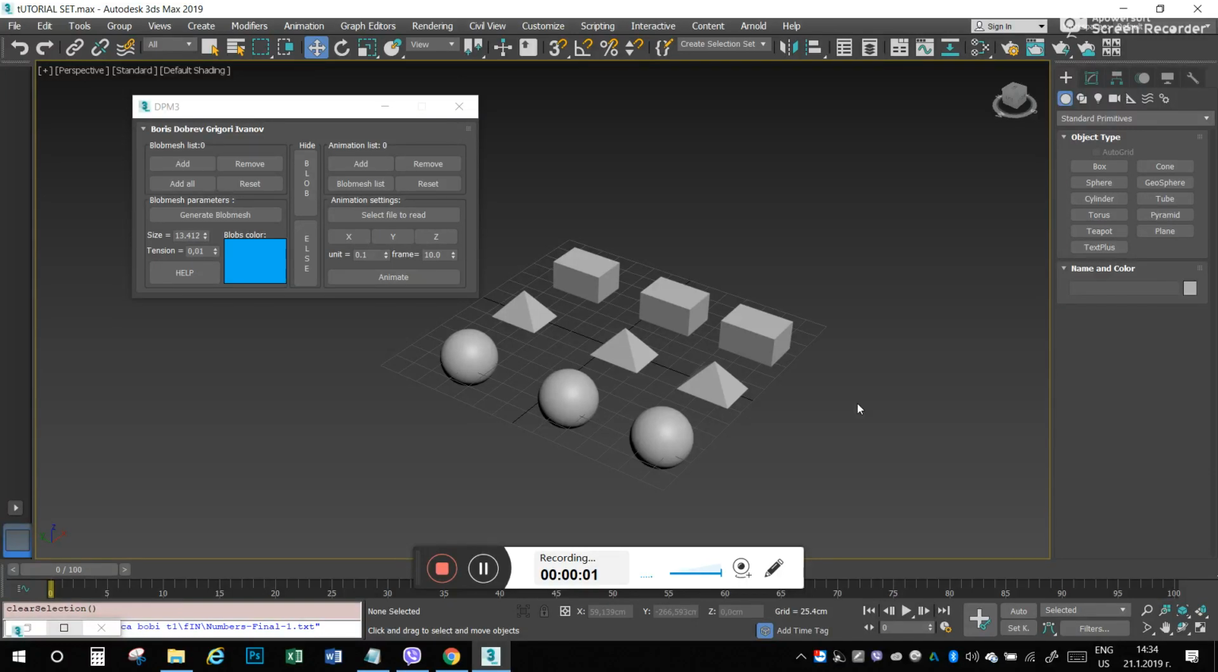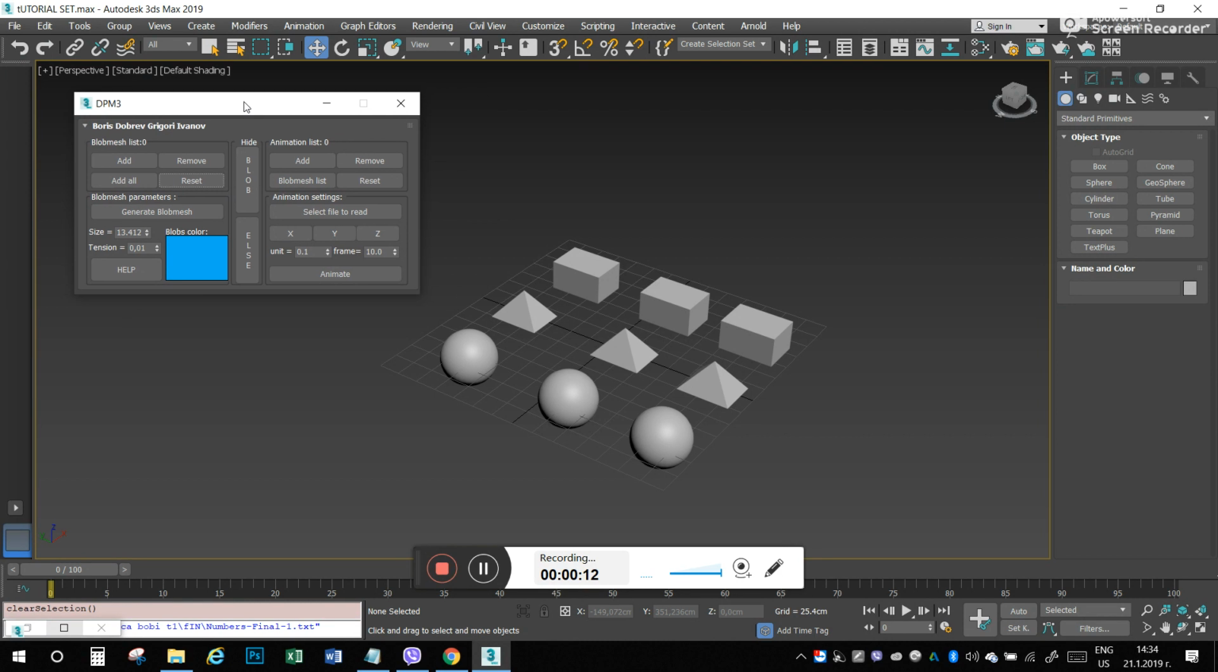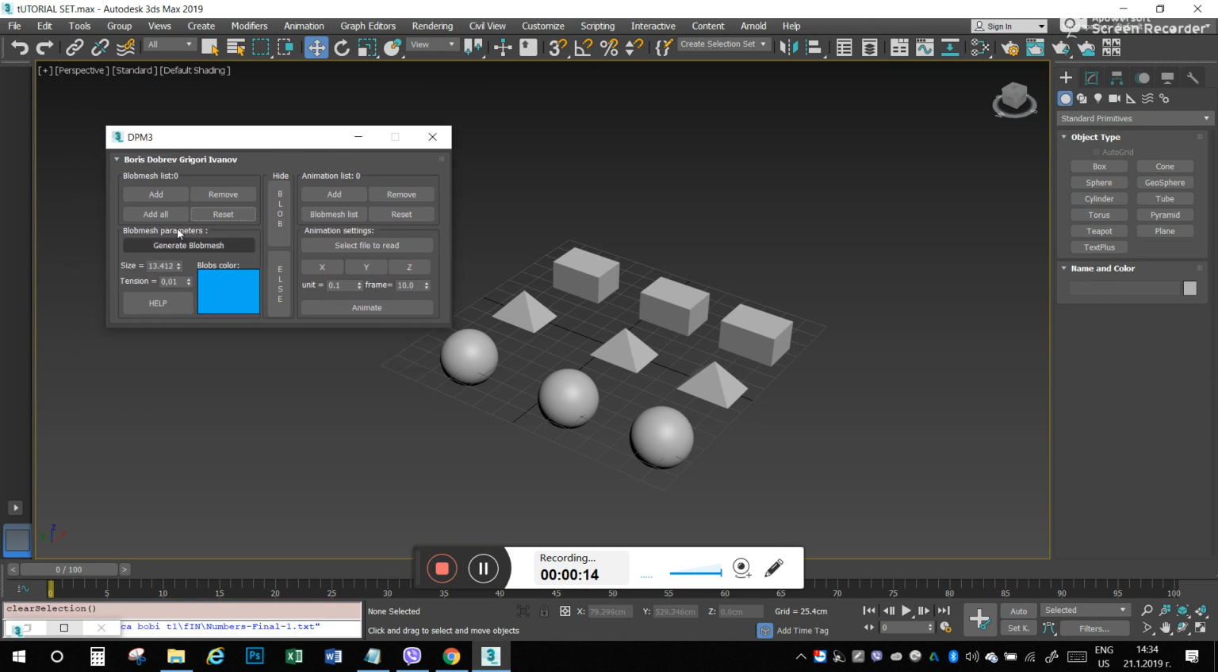This is a video showing how to use a 3ds Max script program created by Group 5 from DPM3 Algorithmic Thinking, Cardiff University. The program has two main functions, creating blob meshes and animating them. Because of that, it has two lists, the blob mesh list and the animation list.